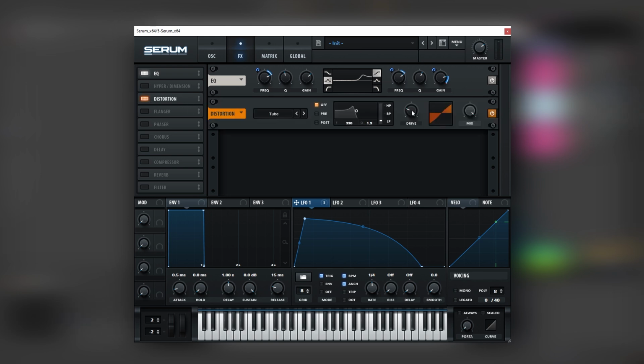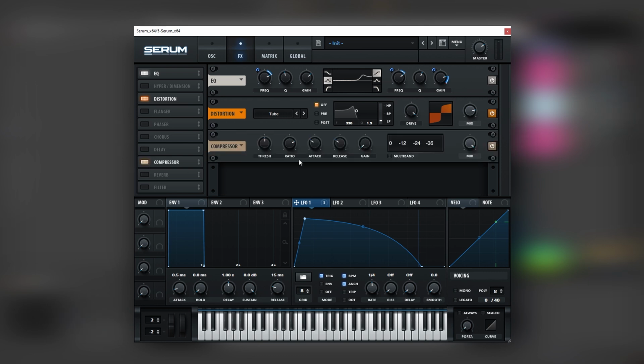And then let's add distortion. Let's set it on 2 and let's boost the drive a lot. Then let's bring the mix to 76 or 80. That's cool. Then we're gonna add a compressor and we're gonna set it on multiband. And now we want those clicky tails. So for that, we don't want to boost the release. We want to bring it all the way down.